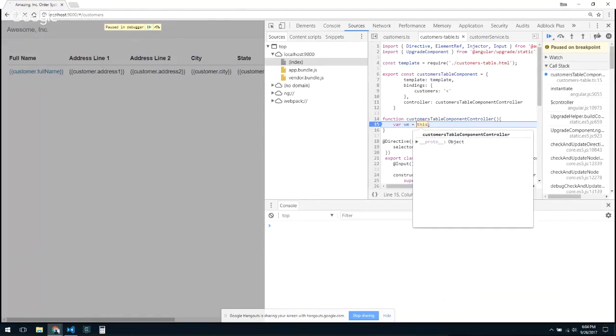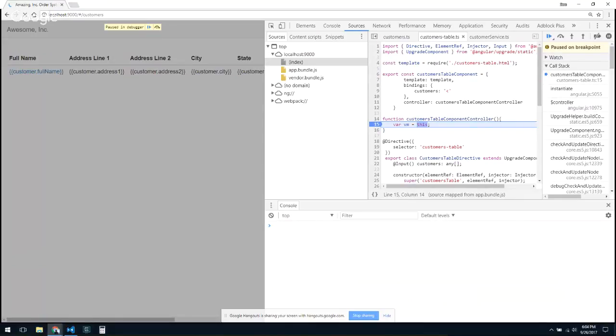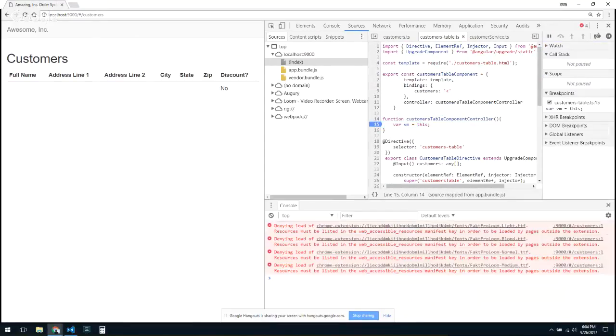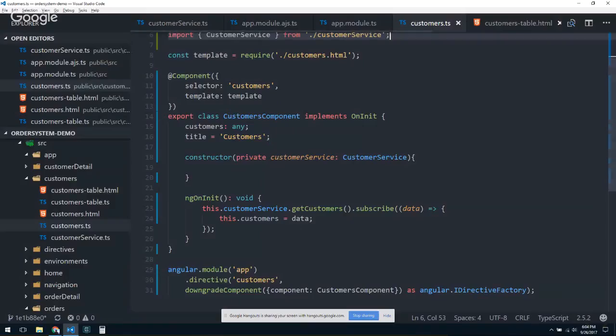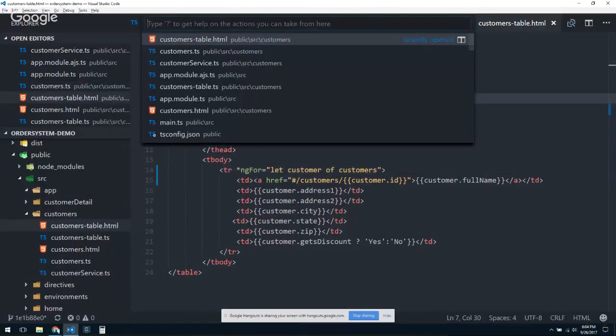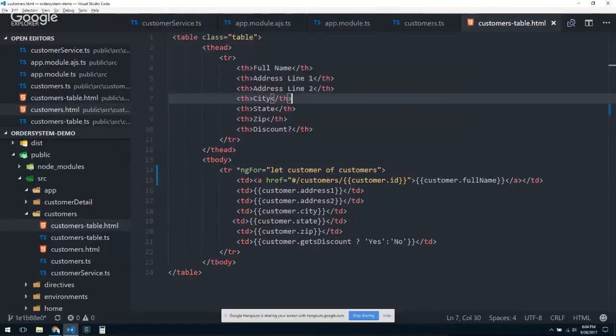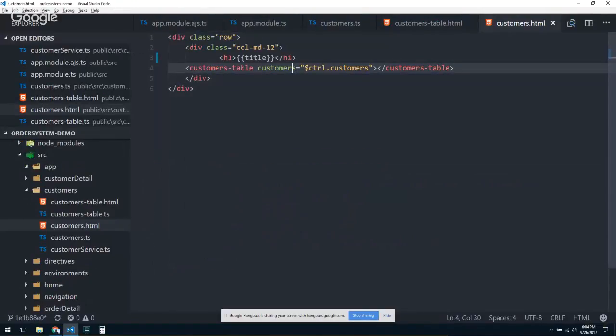Seems like it's something with the binding, maybe. Oh, I know what it is. Derp. This is a good lesson. Let this be a lesson to everybody. It's the binding on here. I forgot to update this. You need to actually use the Angular brackets here, because now this customers table is being looked at by Angular, not by AngularJS.